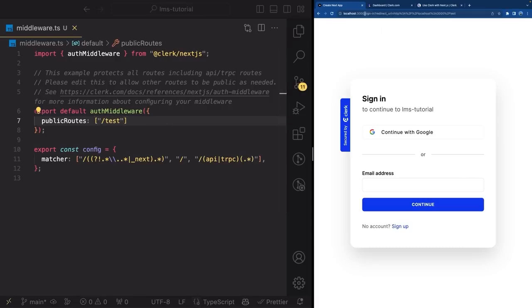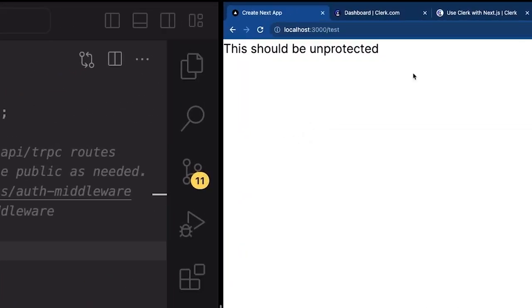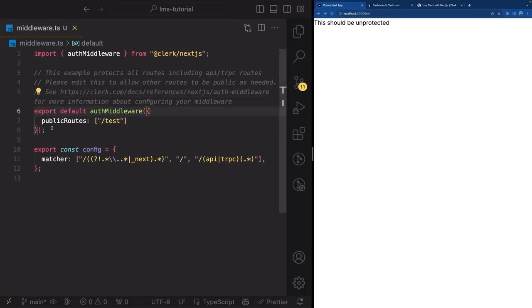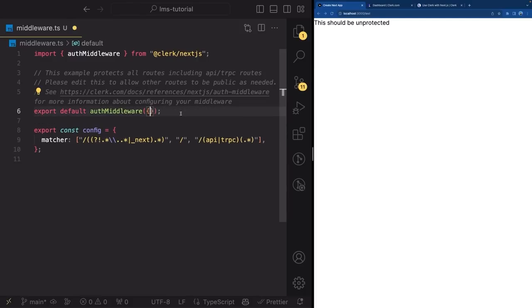So now, after you save that file and revisit the test, there we go. Look at this. I can now visit this page even if I'm not logged in. Now, for our use case, we're not going to need that, so all of our routes are going to be protected. But this is just a tip for your personal project if you're using Clerk.